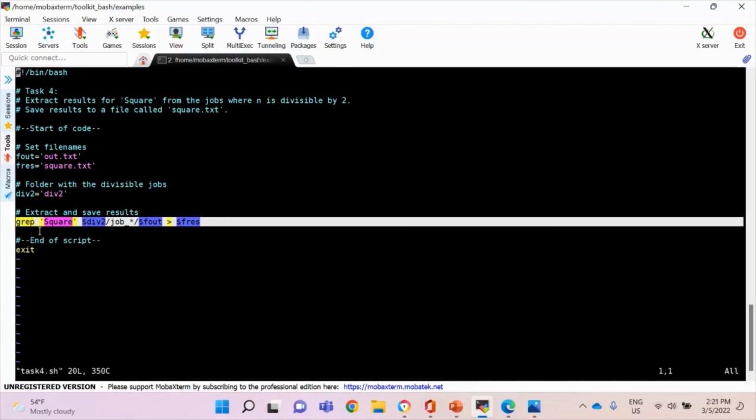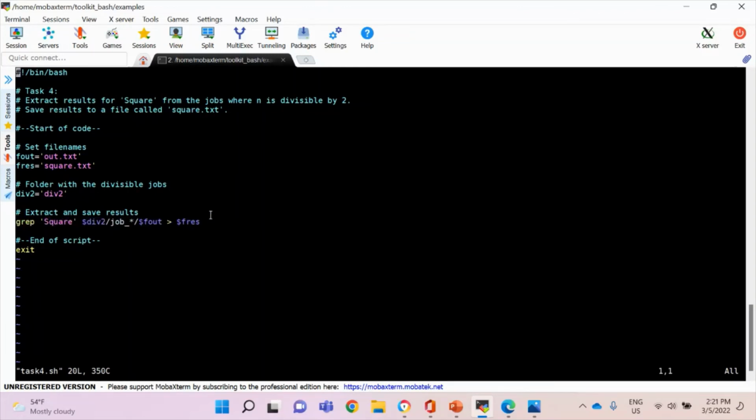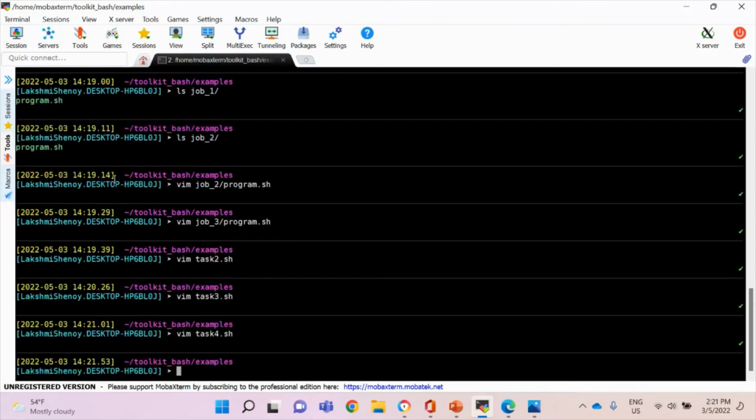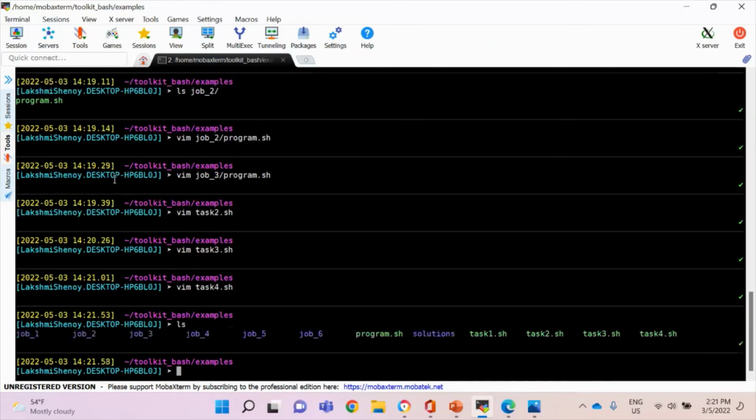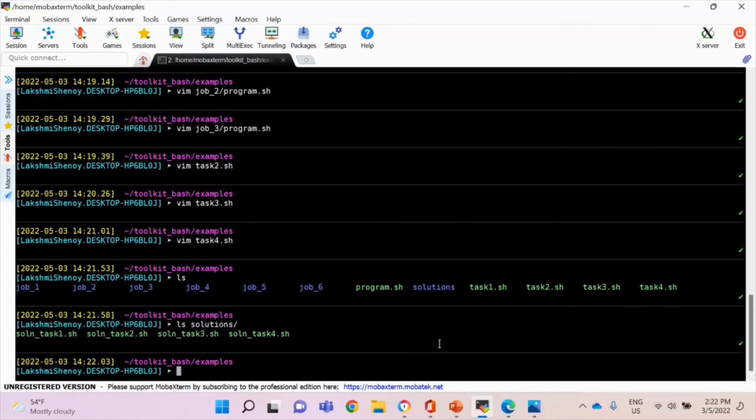Just grep and search for square, and it's going to give you all the lines and the paths to those files which have square. And you save that to a file called square.txt. So you just need to open up square.txt and you have all the results there for you, instead of going into each file and doing it. I'd recommend you try these tasks, and you can find all the solutions in this solutions folder. So less solutions, you see my solutions for each of these tasks, so you can check against that to see if you get stuck anywhere.